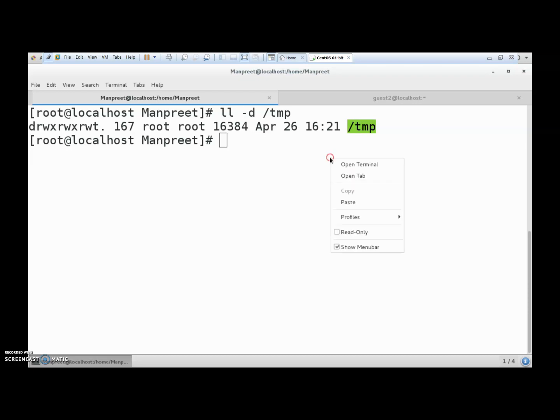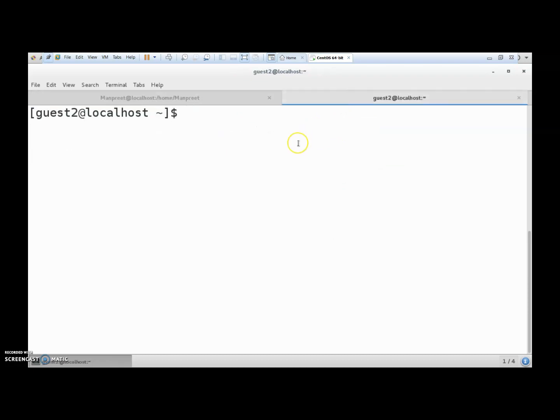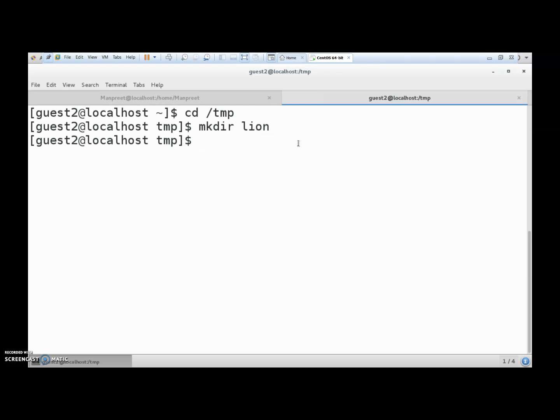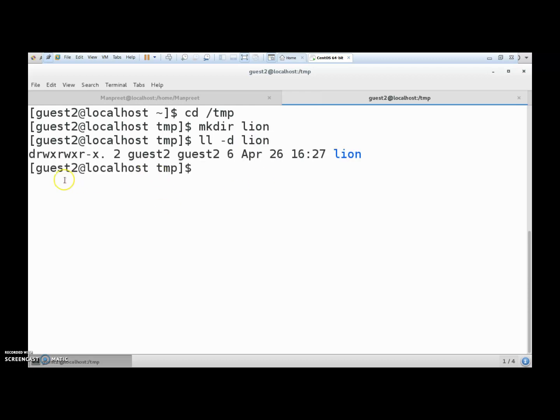So which means that we have to switch to another user. Suppose that another user I have in my system is guest2. When I first move inside this particular directory, I'm going to make one directory, suppose with the name line. So this one particular directory exists in the system. Let me check. Yes, it exists in the system with all these permissions. You can see there is no sticky bit for this particular directory, but it is available for this particular directory, that is /tmp.